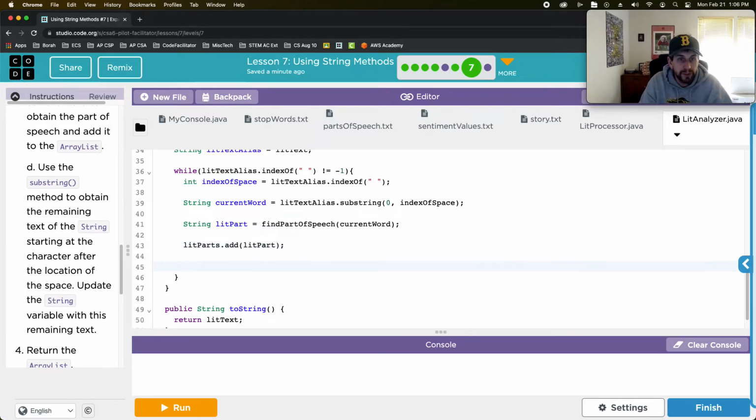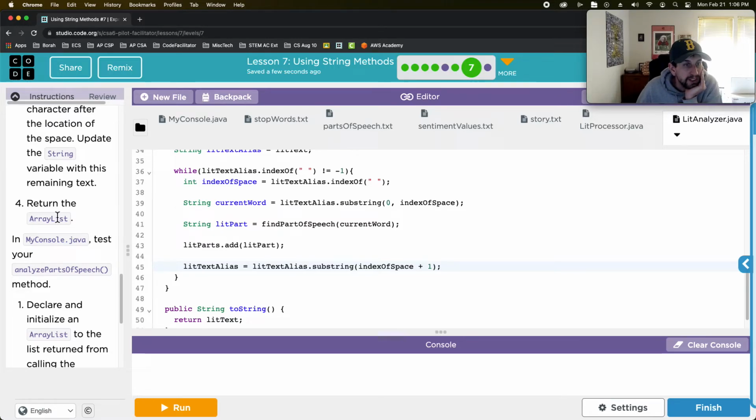Okay, so now that I got it right in my head, let's go back to this. And I'm going to do lit text alias equals lit text alias dot substring, and it's going to start from the index of space, but again I don't want to grab that space, I want to grab the one after that space, the index after that space, so plus 1. All right, very good. Step 4 says return the array list, so I'm going to return my array list is what I added to, and it's called lit parts.